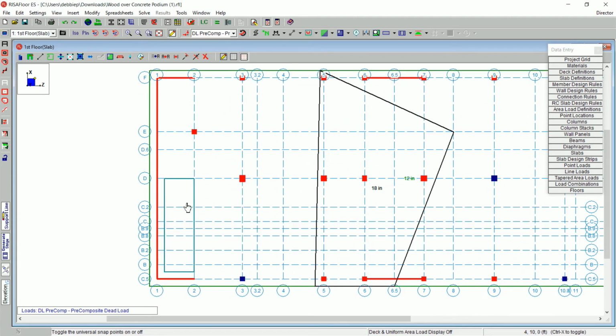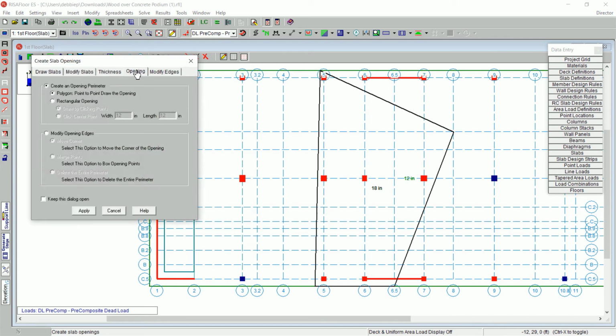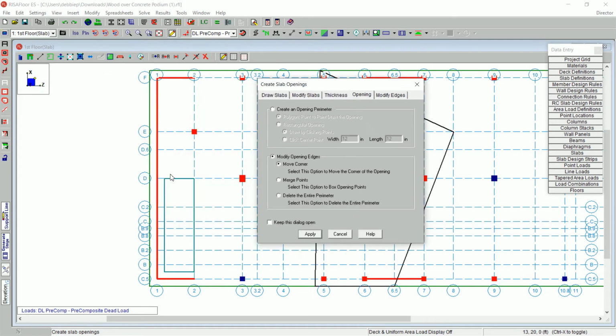Similarly, I can make changes to openings too. So if I go ahead and click on this here on the openings tab, I can modify opening edges and move the corner, merge the points. If you merge points, really what it does is it combines two edges together, two points of corners, and collapses them. But move corner here is a little bit easier for me to use.